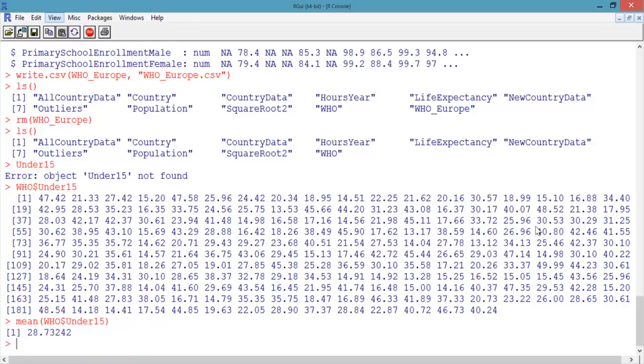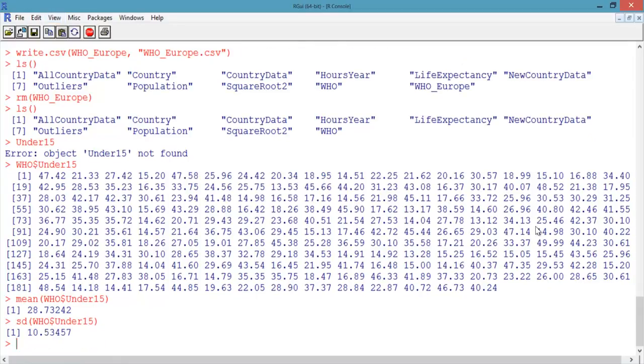We can also compute the standard deviation using the sd function. So type sd and then in parentheses WHO$Under15. Close the parentheses and hit enter. This tells us that the standard deviation of the percentage of the population under 15 is 10.5.